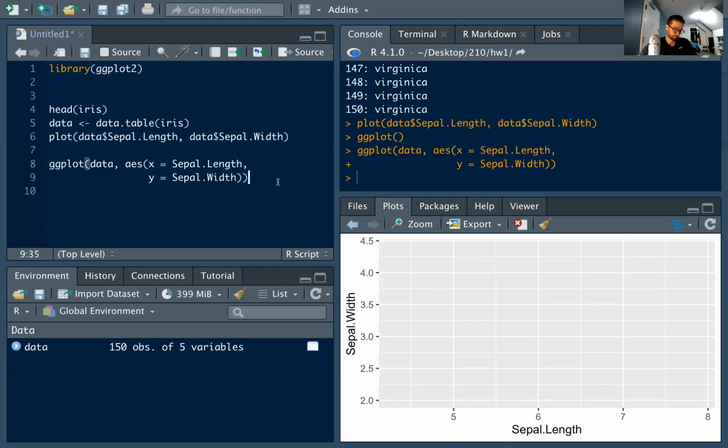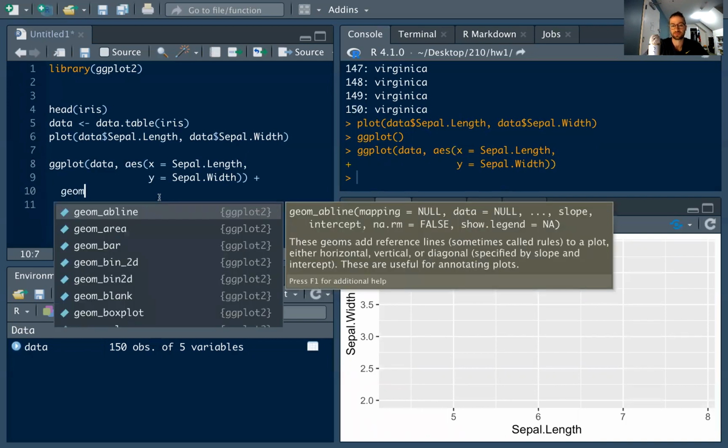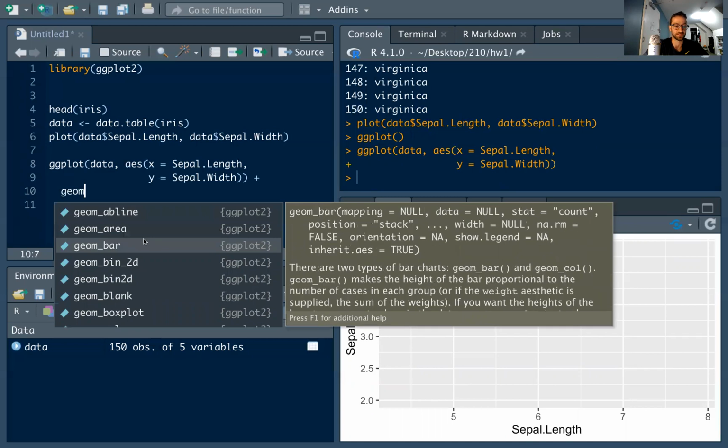To see something on this plot, we have to add, just like this is an object in R, so we do this plus sign, so we're adding on. Hit enter. Notice that the cursor automatically indents a little bit because it knows that we're adding something on. And we do geom. So geom stands for some geometric object, and you can see a bunch pop up.